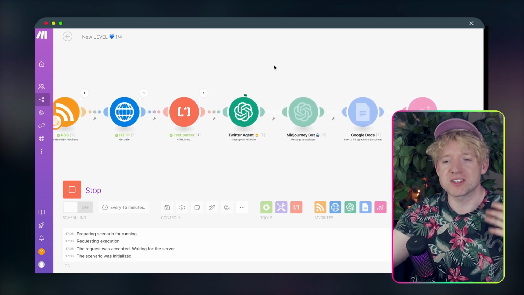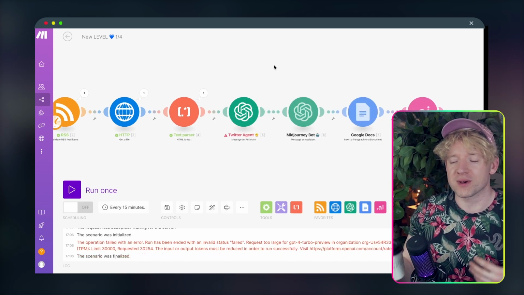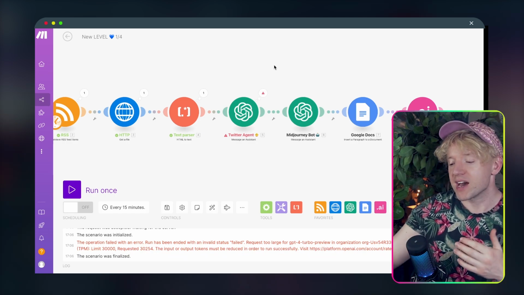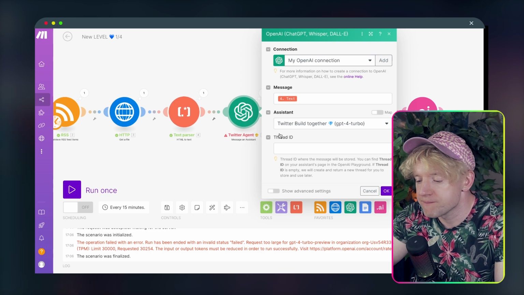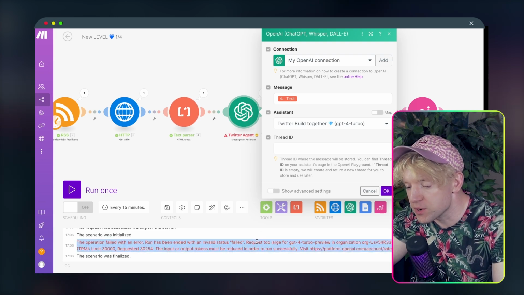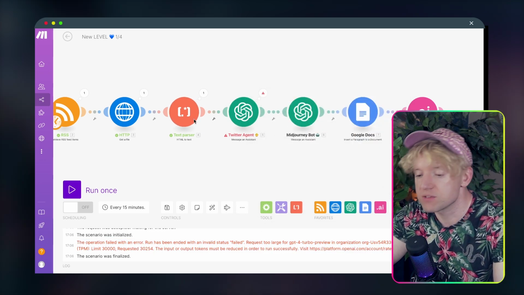I like how we should definitely change the industry up every single time we do one of these automations, just to work our way around. And if we look at here, right, look, that has failed. Why has that failed? So apparently, this has failed because the request is too large for GPT-4 Turbo.